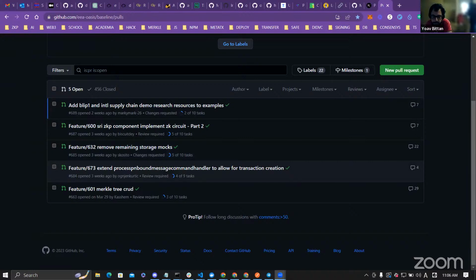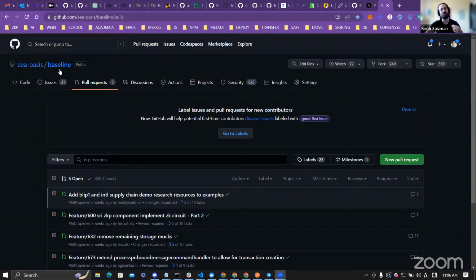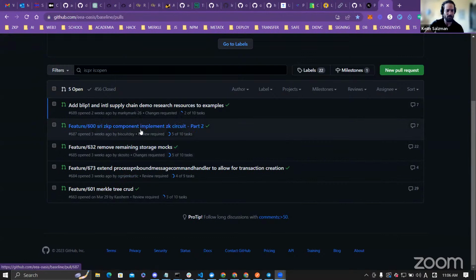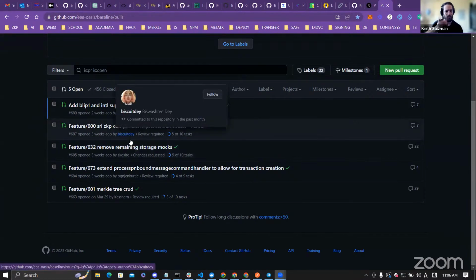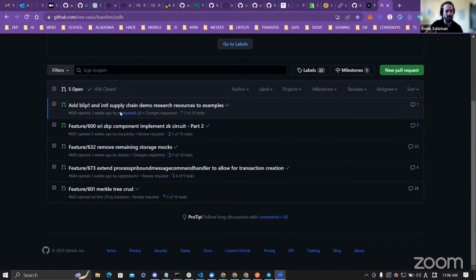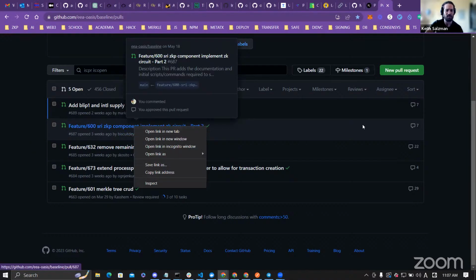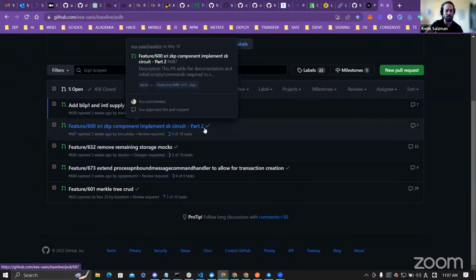All right, I'm going to go ahead and share my screen and show you guys the GitHub. Let me know whenever you can see my screen. Yeah, you're good. All right, so here I'm already on the pull request page in the Baseline repo. Looks like we have 5 different PRs right now. I think 4 of them are related to BRI3, and probably all of them are milestone 4-ish. So let's take a look from the top down. We have Biswashri, who's working on the ZKP component, implementing the ZK circuit right now. She's done part 2.